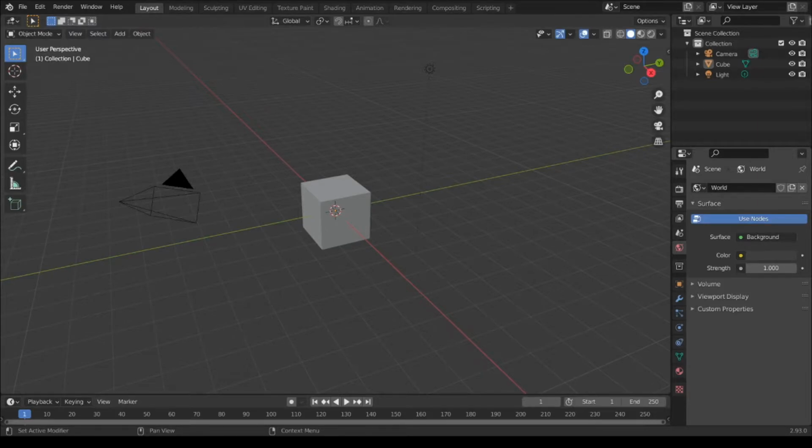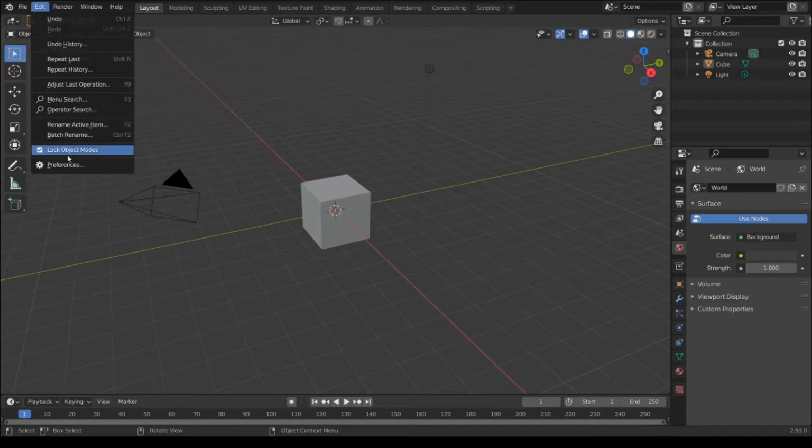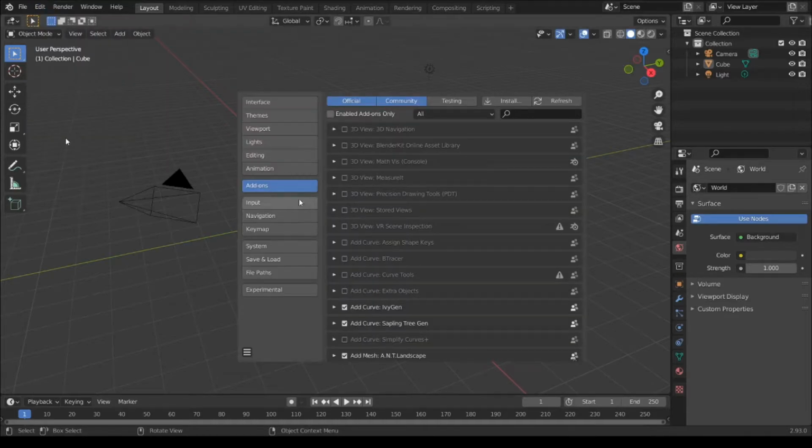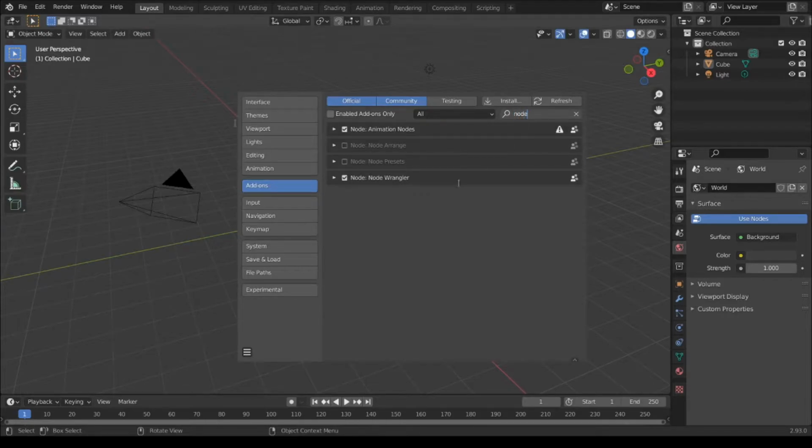Today I'm going to show you how to create magic circles in shader nodes. I use Node Wrangler. Open preferences, add-on, search node, use this.